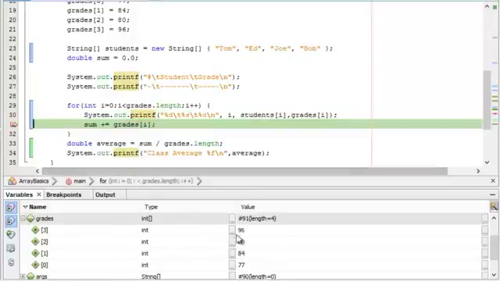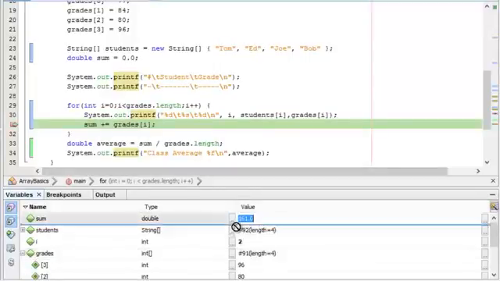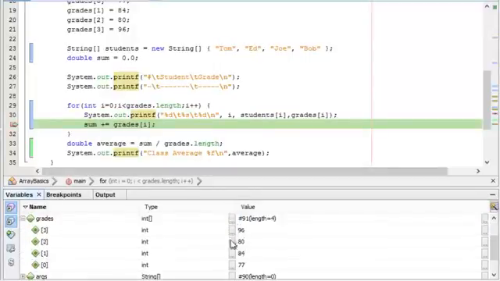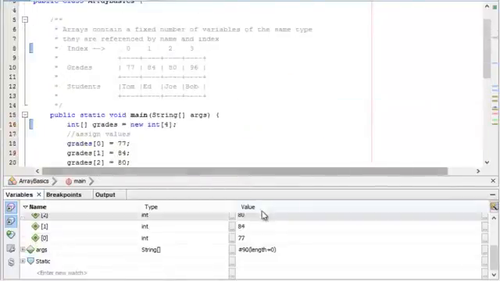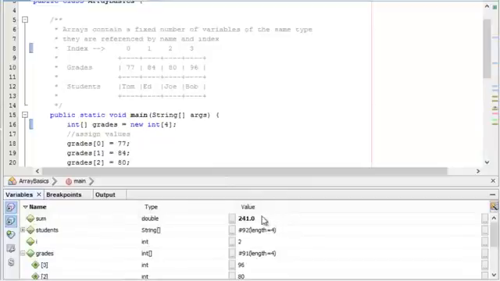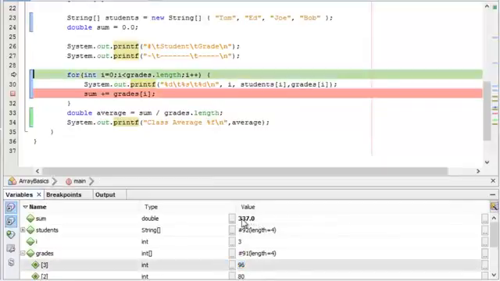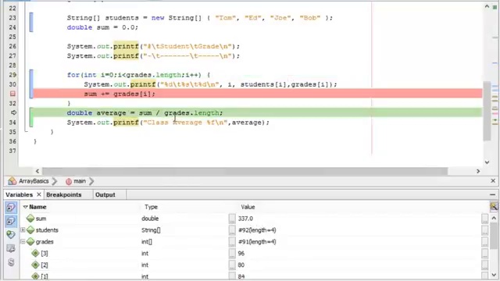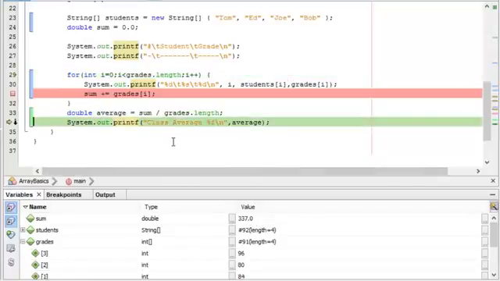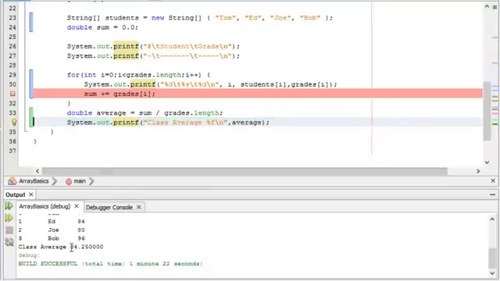And now it's going to add 161 plus grades 2, which is 80. And now the value is 241. And then finally it's going to take grades 3, which is a 96, and add that to 241, yielding 337.0. Then it's going to divide that by 4 and print it out, 84 1/4.